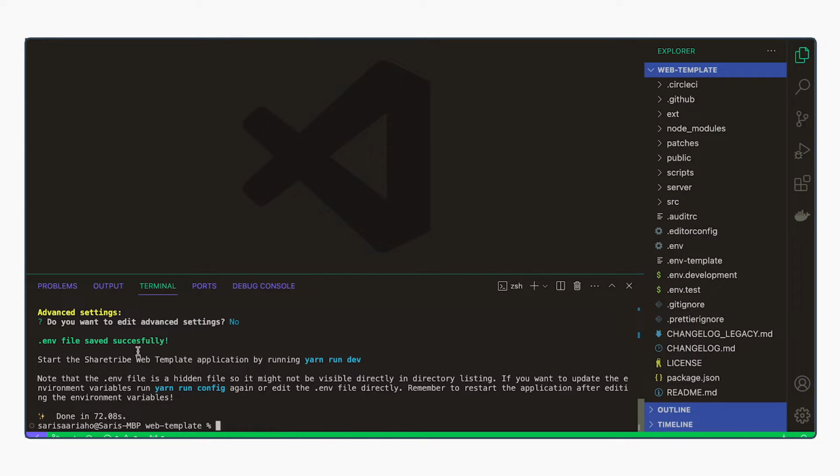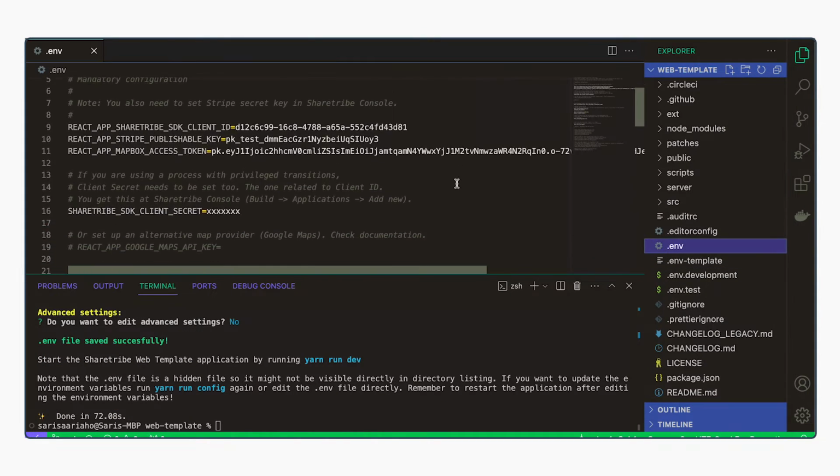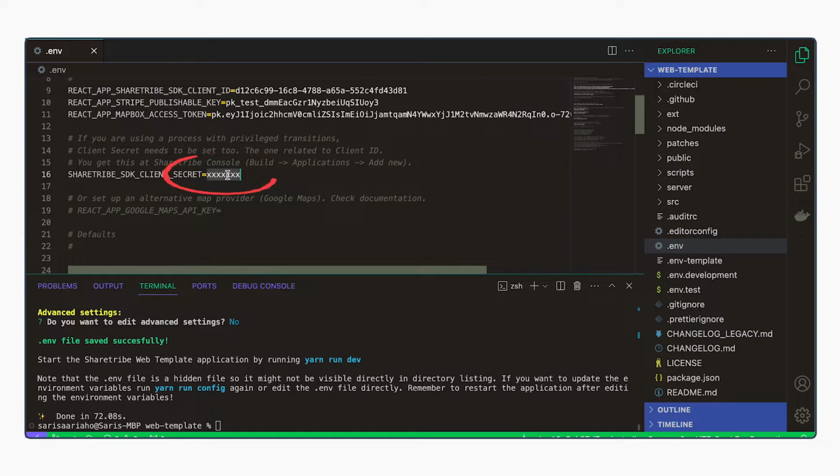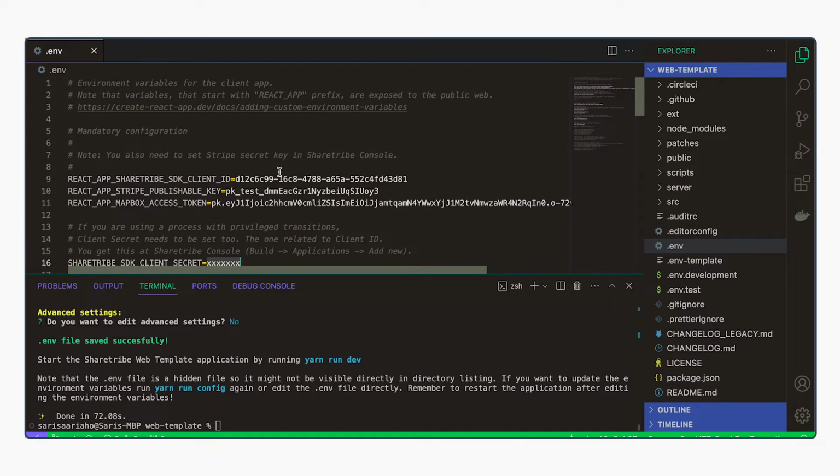This has now created an environment file, and it has the values that you just entered. I'm going to replace the secret value soon. You don't have to make any other changes to this. When you are setting up your deployment, this is the file where you will need to find the different values.